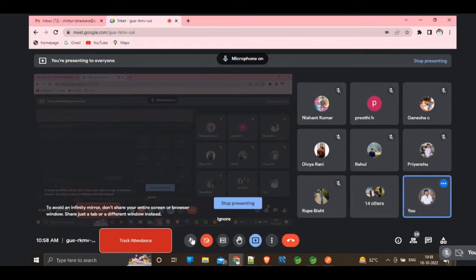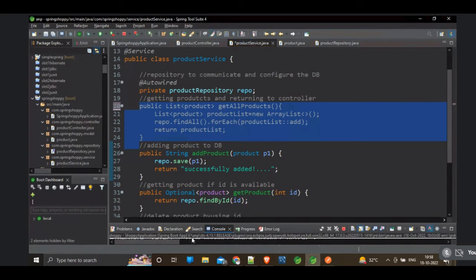Here we have the service method, where we are writing the methods which are consumed from the repository. You can see here we have the repository. I created a dependency injection with the product repository, and by using the object of the repository, we are fetching the data.